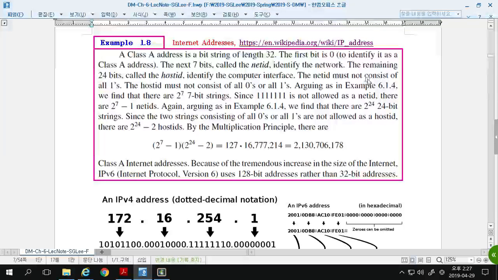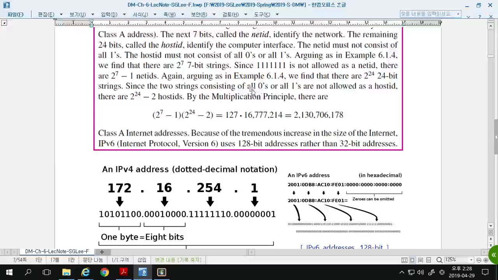The net ID must not consist of all ones. The host ID must not consist of all ones or all zeros. Arguing, as in example 6.1.4, we find that there are 2 to the 7th power 7-bit strings. Since all ones is not allowed as a net ID, there are 2 to the 7th minus 1 net IDs. Again, arguing as in example 6.1.4, we find that there are 2 to the 24th power 24-bit strings. Since the two strings consisting of all zeros or all ones are not allowed as a host ID, there are 2 to the 24th minus 2 host IDs.